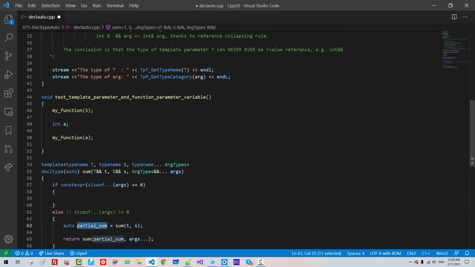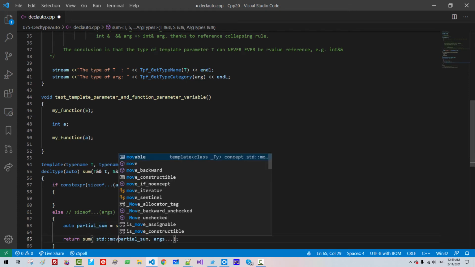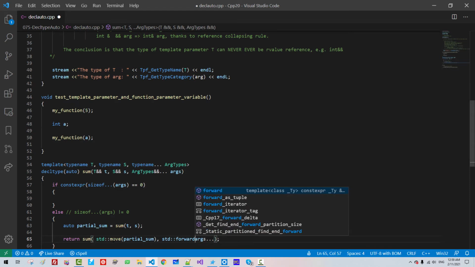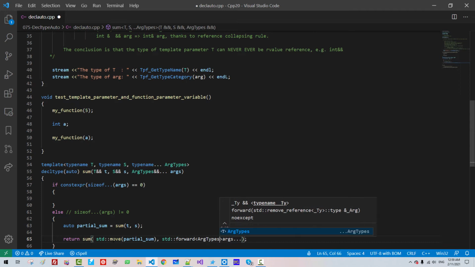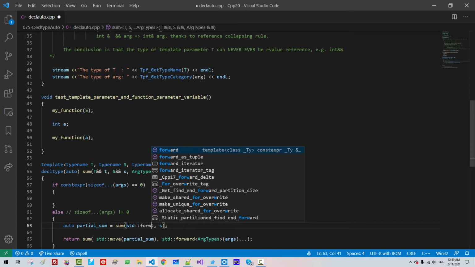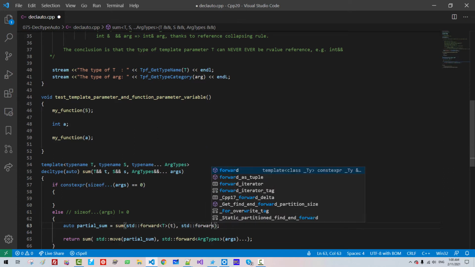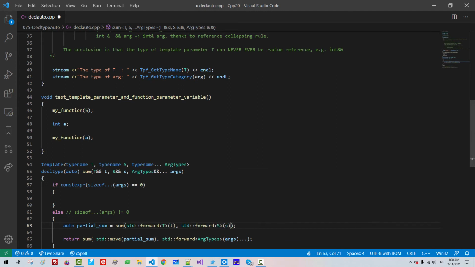We want to recycle this value. So we use std move. Also std forward arg types. Also here std forward t, std forward s. We have to fix like this. This is recursion. Using this partial sum, we form a new recursion.